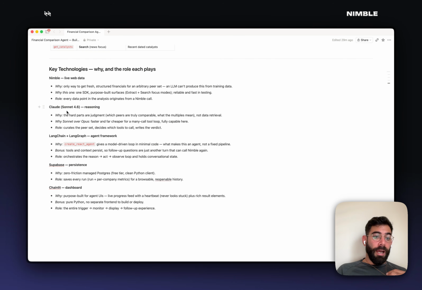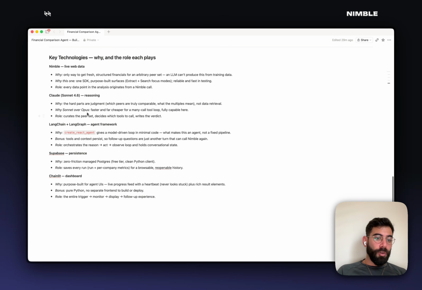For Claude, I used Sonnet because I think that the judgment here is very important, and Sonnet gives us a great balance of speed and cost to judgment quality. For LangChain and LangGraph, we used Create React Agent to give a model-driven loop with minimal code. Plus, the bonus is the tools in the context persist, so follow-up questions are really, really easy and can actually use Nimble tools to gather additional data where they need it.